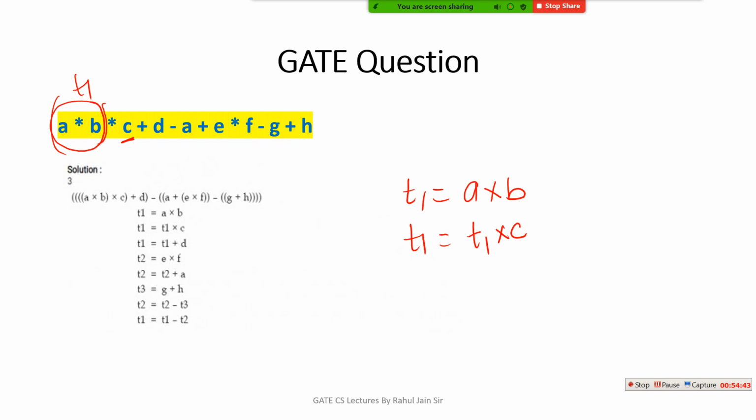What it means is that I have a into b into c. First a into b is solved and stored in t1. Whatever value t1 is storing, we are reusing t1 again because I need to multiply this t1 with this c. But I am not changing my variable. I am keeping this variable the same. Why? Because it is a multiplication.